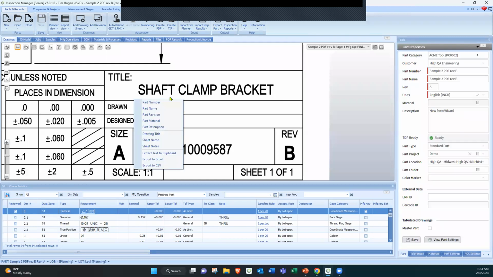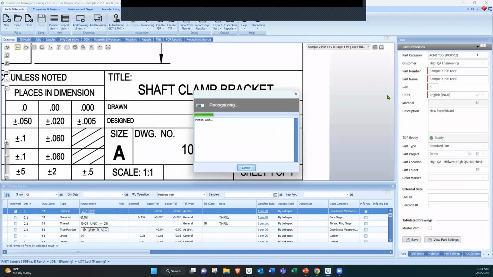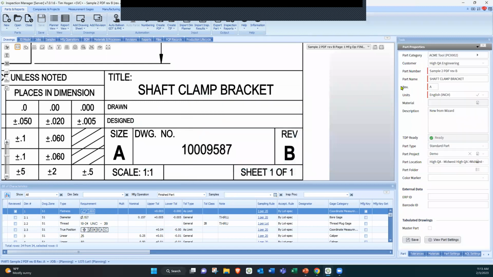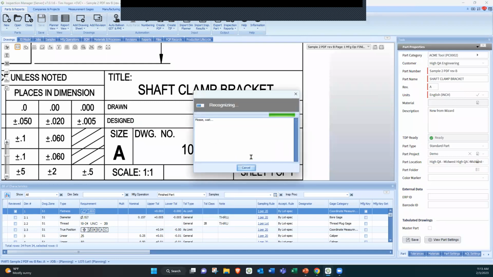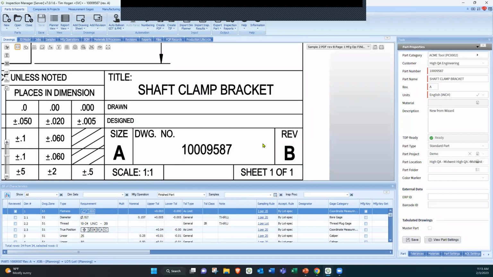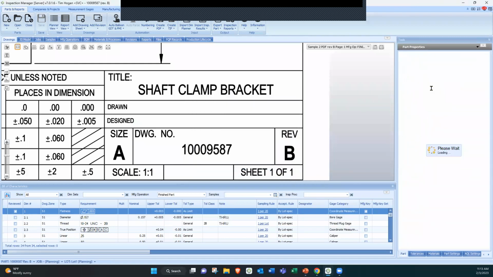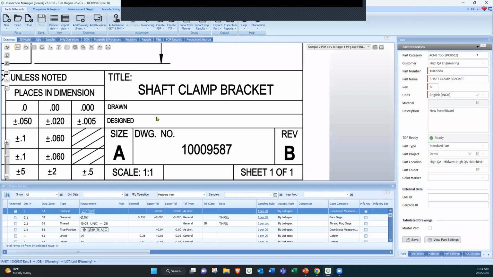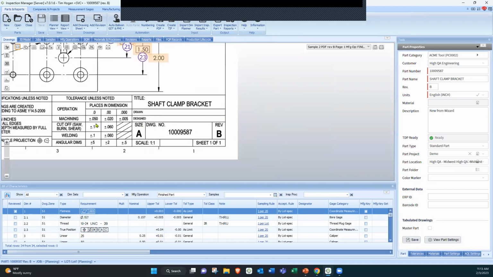So we could say, well, this is actually the part name, and we can see the part name update over here. So this is done automatically when we box select it using our OCR technology that we use to gather all of the dimensions off the print, right? There's our part number, even our rev. We can update our rev, say this is rev A and it'll switch to B. So we can capture information from it.